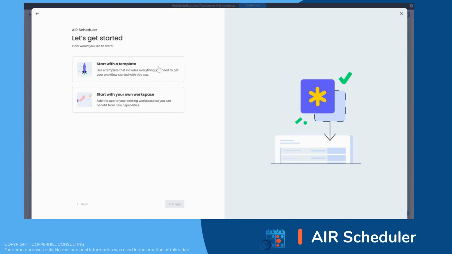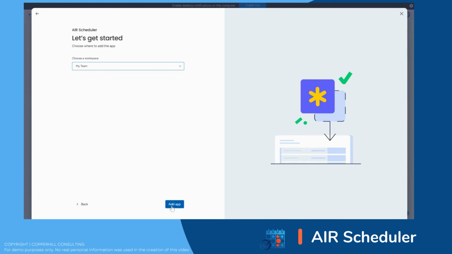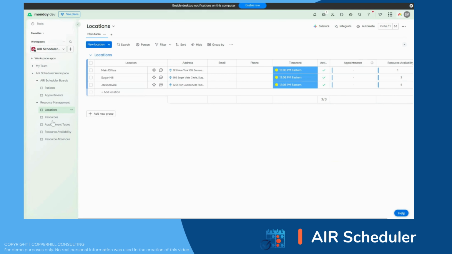We're going to go ahead and start with a template, and we will choose the workspace that we want to use and hit Add App. Once the app has been added, it will go ahead and create that workspace template within your selected workspace.